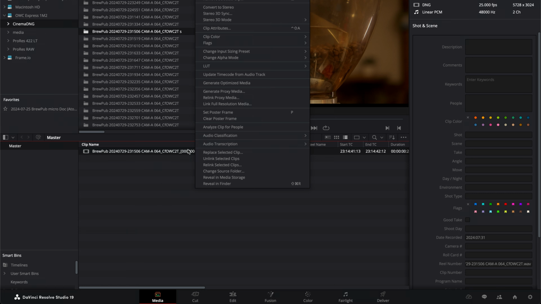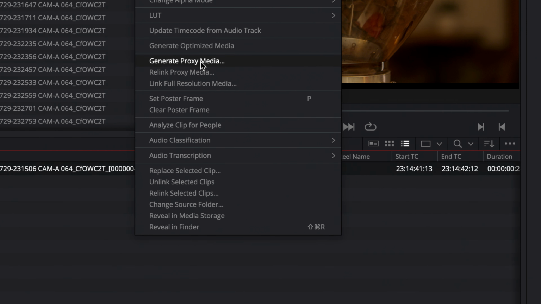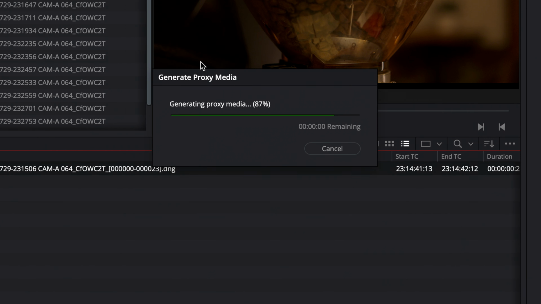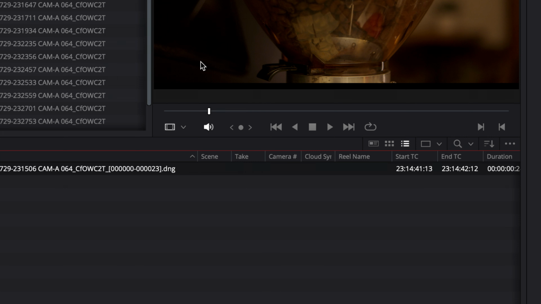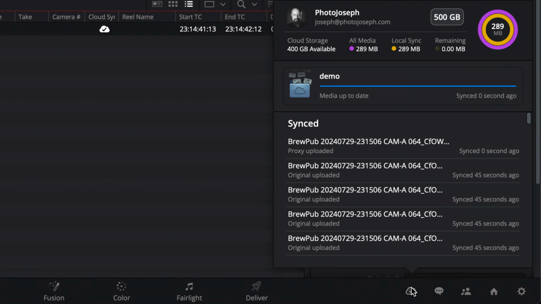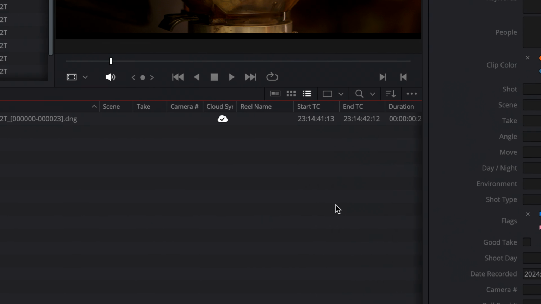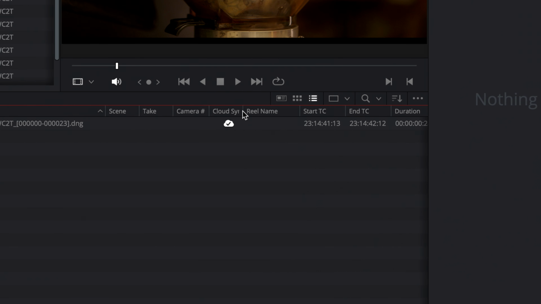You can just right click on the video clip and choose Generate Proxy Media. At that point, it'll go ahead and render out that proxy file for you. And if we check the status, we'll see that the proxy is getting uploaded as well. There it goes, proxy uploaded. So that's happening. And then over here, we can see that we have full cloud sync. So everything has now been synced to the cloud. But of course, this is exactly what we don't want to have happen.